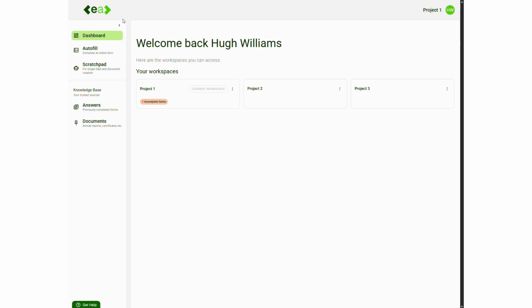Today, we're going to be talking about how to export forms in both the original format and in raw format so that they can be copied and pasted. So, to start with, we want to be logged into the platform. As you can see, I'm in the Project 1 workspace and I'm currently on the dashboard.